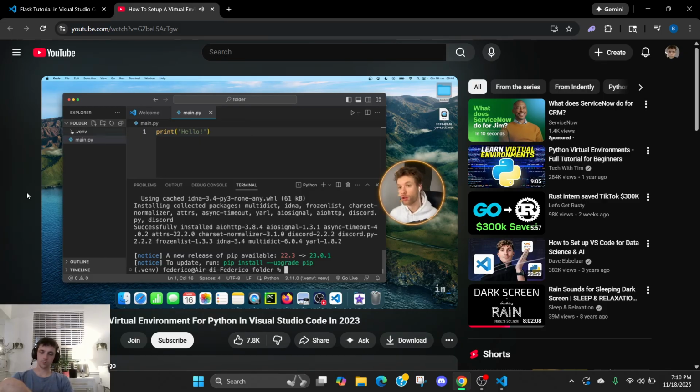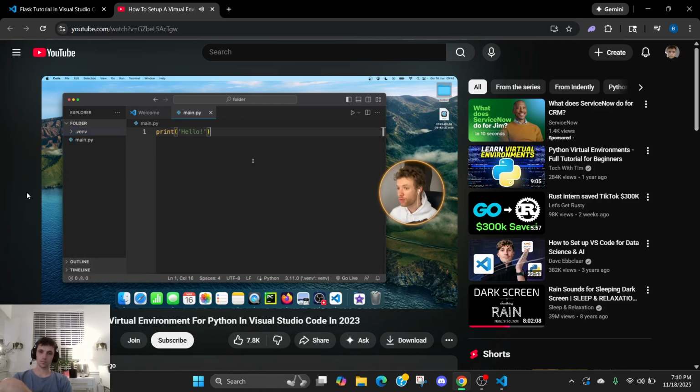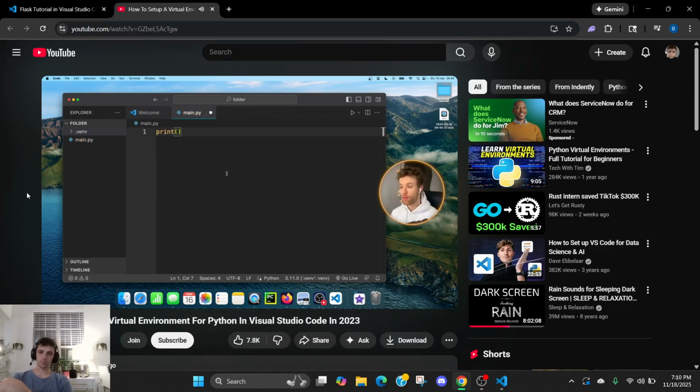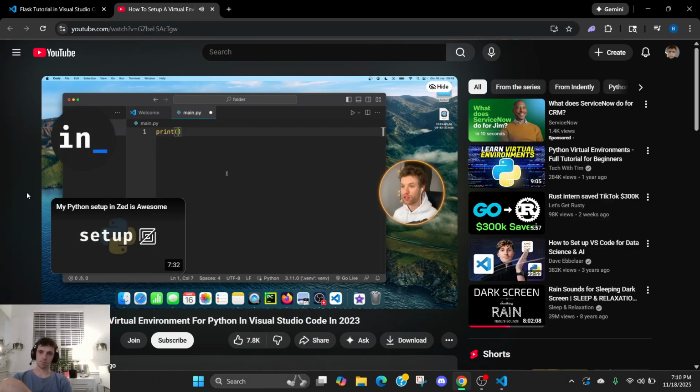Inside the virtual environment folder, there's a lib folder and you can actually verify that you've installed it. Here we have discord inside the folder. Because of that, we can also just import discord and use everything from the discord package. Now that we have a virtual environment, you can install any package you want. And that's actually all it took to create a virtual environment in Visual Studio Code.